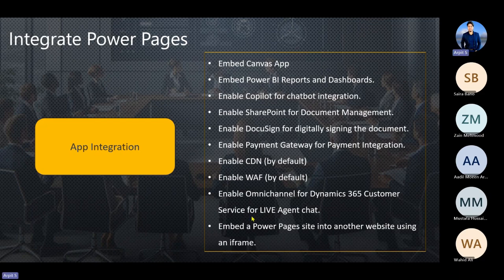Okay. And the last one is embedding a Power Pages site into another website using an iframe. So this is the other way around. Sometimes you have developed some feature in your Power Pages site and you want to embed that in some external website. You can also do that by using an iframe, but not just the iframe. There are some additional settings you have to enable at your end, related to CORS, right? Then only you can do it. That basically provides you the capability to integrate your Power Pages site into an external website.